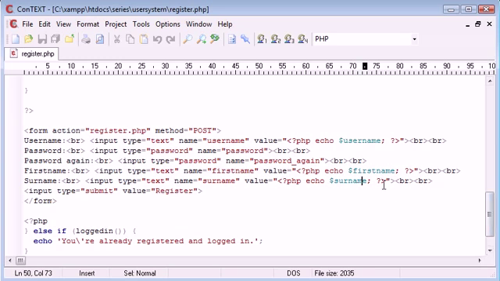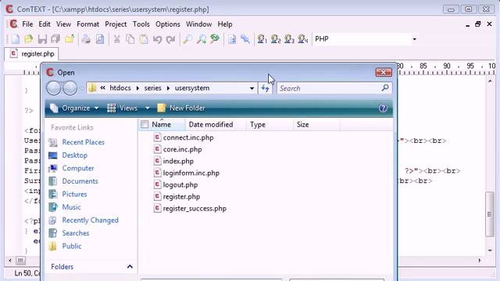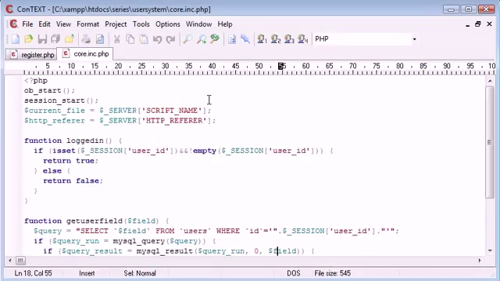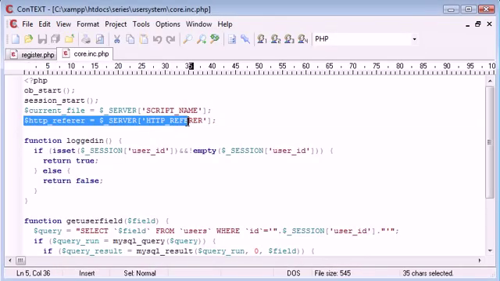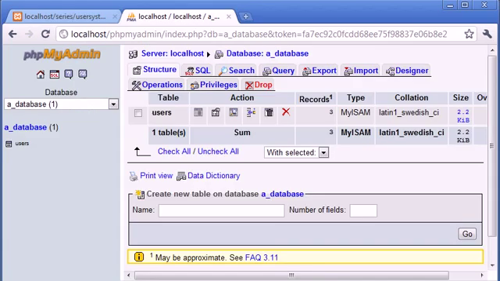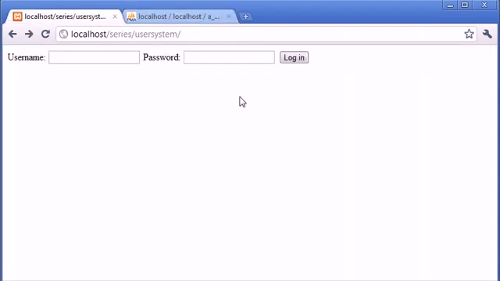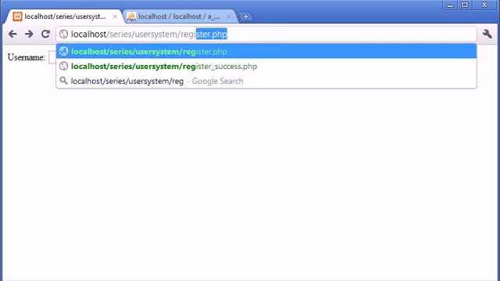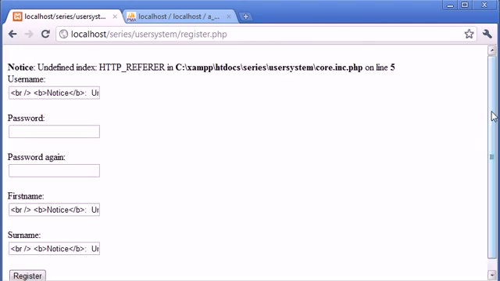We're not saying has this data been submitted or not. And we also have another issue in, let's just open core.inc.php. We've got this HTTP referrer here. Now obviously the HTTP referrer is going to give us the page that we were referred from. So therefore, if we were to open up our page and we were to go over to the register.php file, you can see that we are given a variety of errors. Now the error at the top is to do with the HTTP referrer.